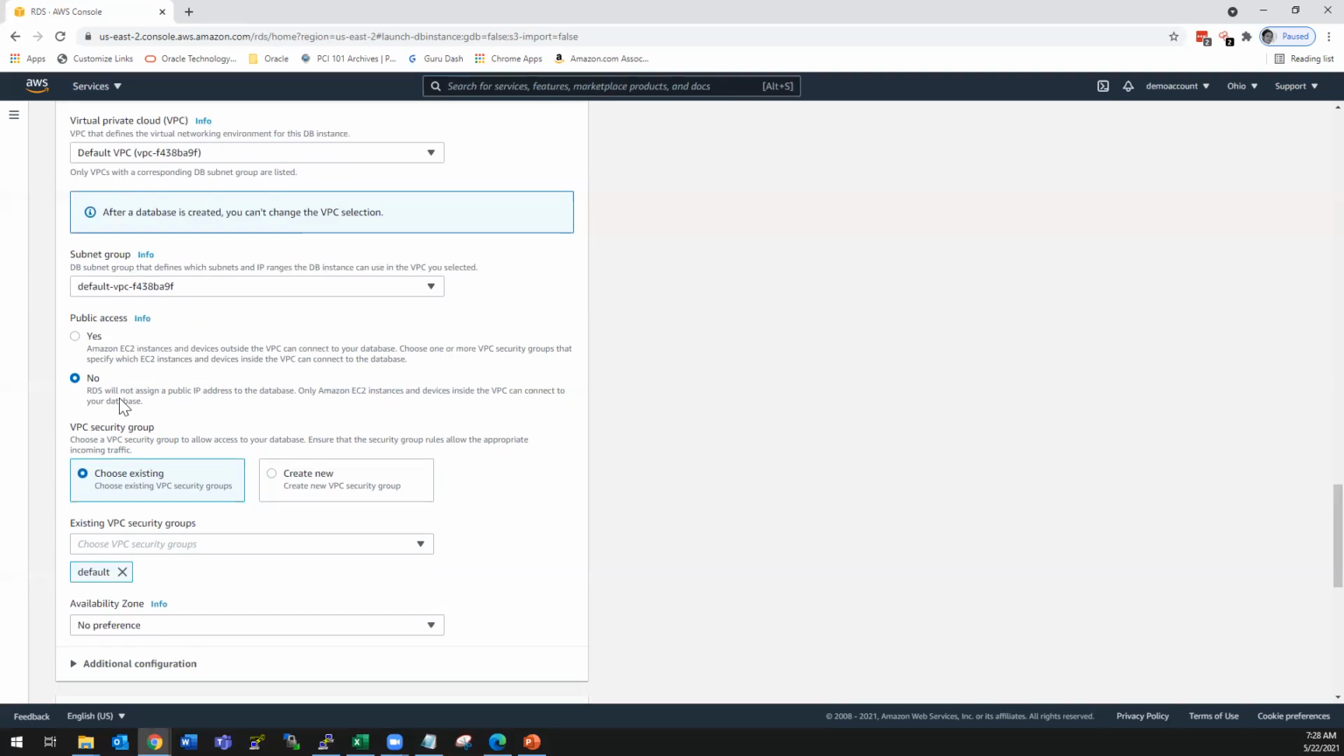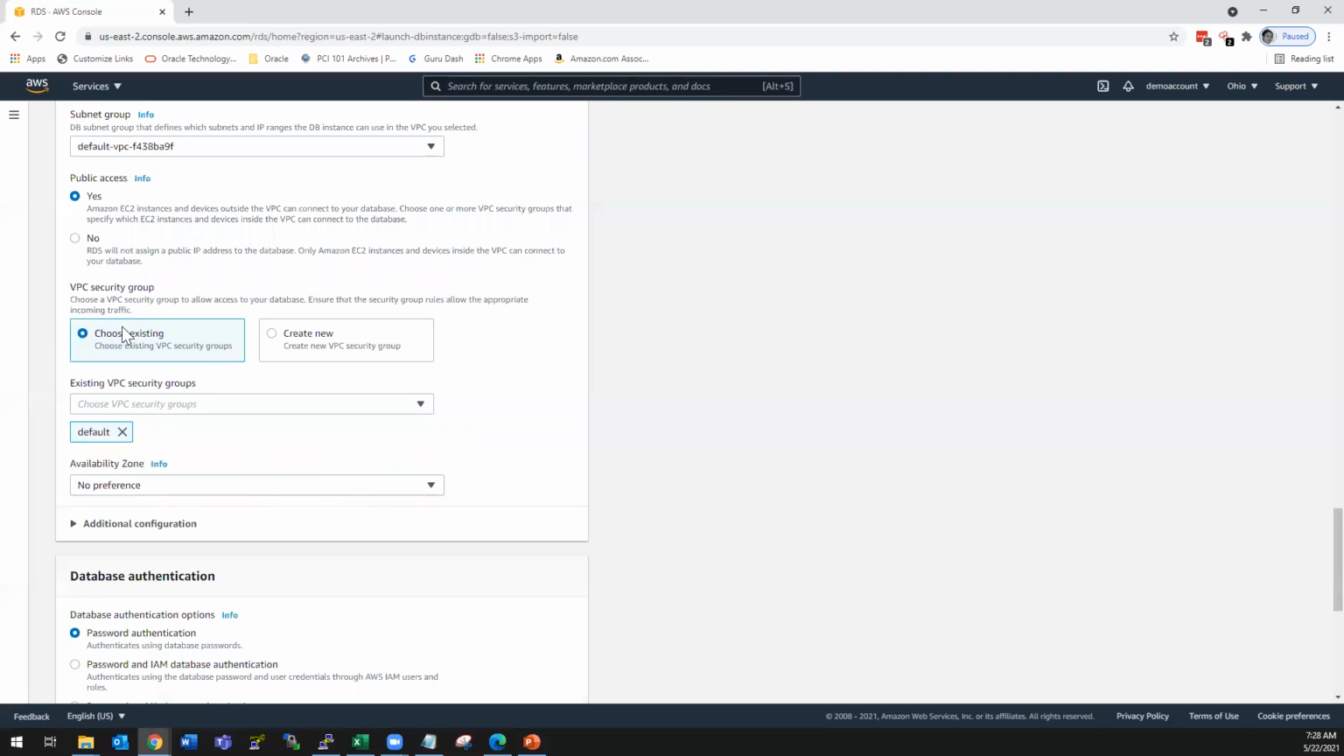You could also have a Bastion host that you can connect to, and then from there you can connect to your private MySQL instance. In that case as well, you wouldn't need public access enabled. But for the simplicity of our demonstration, we'll just keep it at yes. All right, then the security group. So we can choose an existing security group and just choose your default VPC security group.